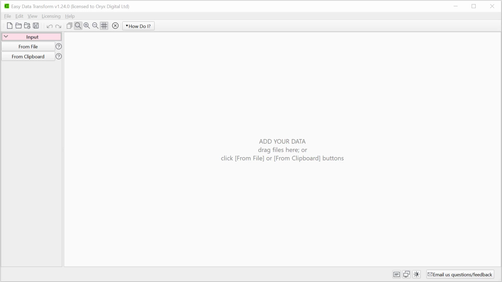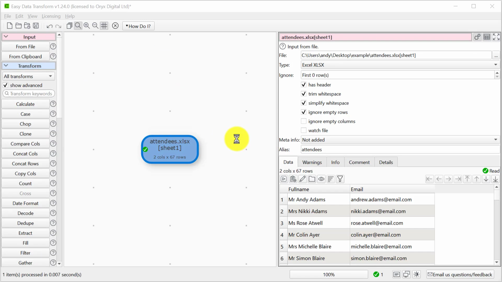I'm going to show you an easy way to split a column in Excel. First, let's drag our Excel file onto Easy Data Transform. Here we can see we've got a very simple file with a list of emails and a list of full names. And we want to split the full name into the separate components: title, first name and last name.